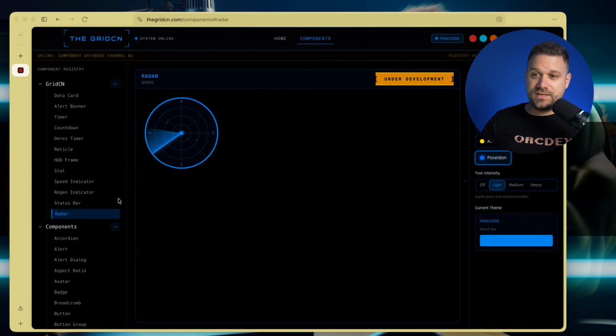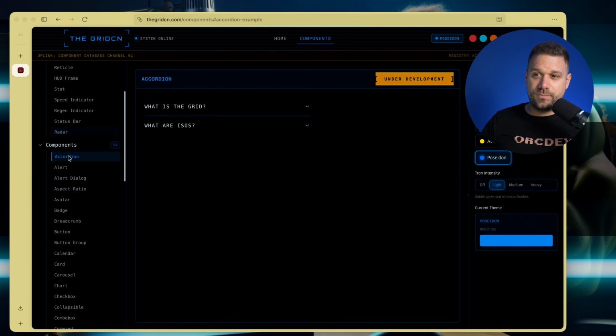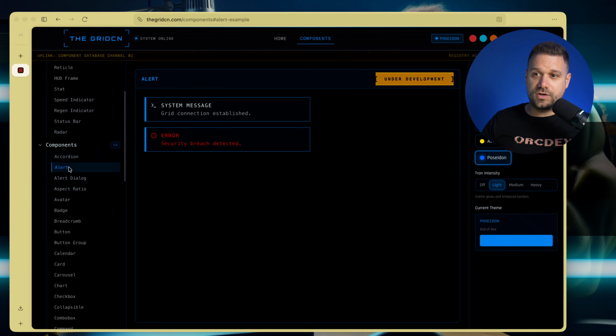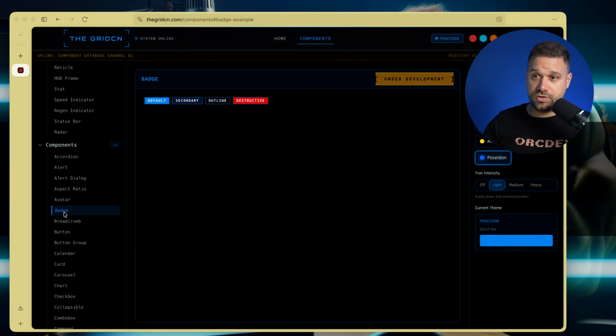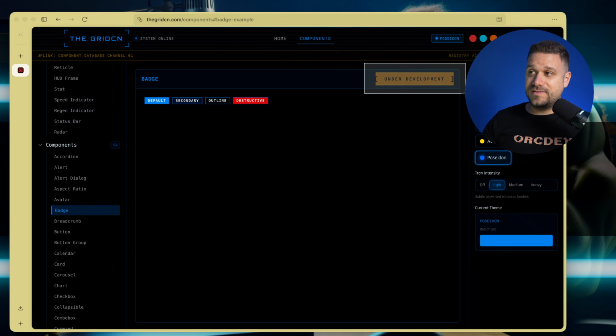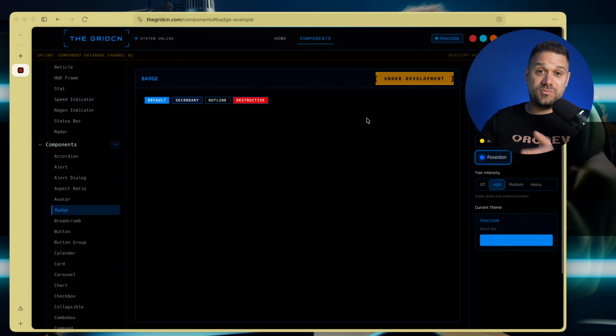And we can see here that they're covering basically every component from Shadcn. So all the accordion, alert, avatar, badge, so all components that exist on Shadcn exist also here on GridCN, and it is currently under development. But the creator said that he's almost done, that commands are soon going to be ready, and by the time you're watching this video, it is probably already live.